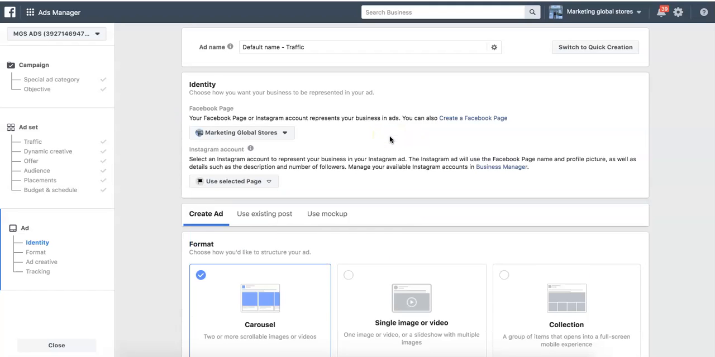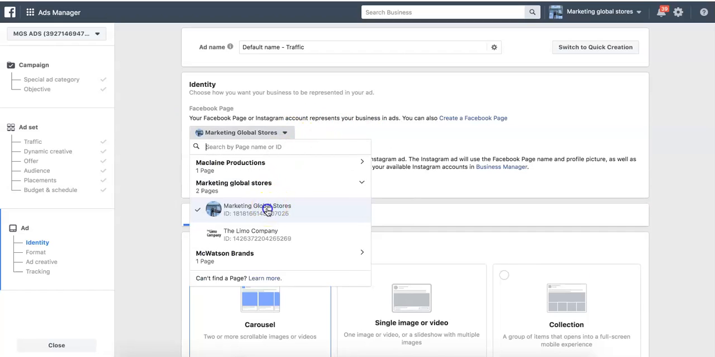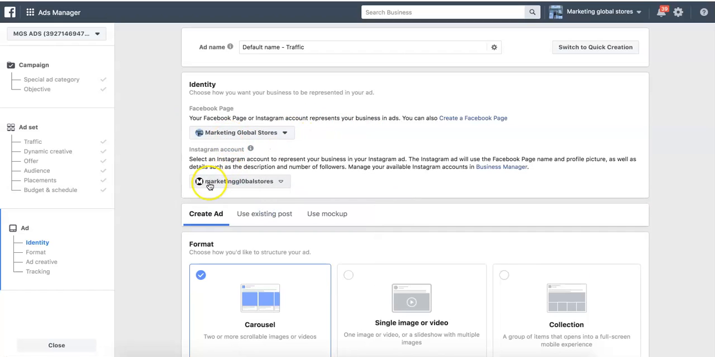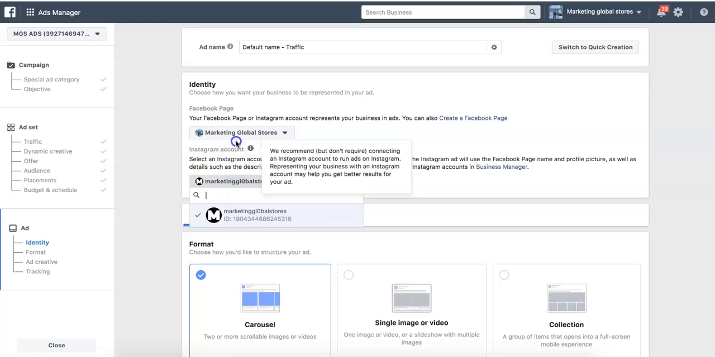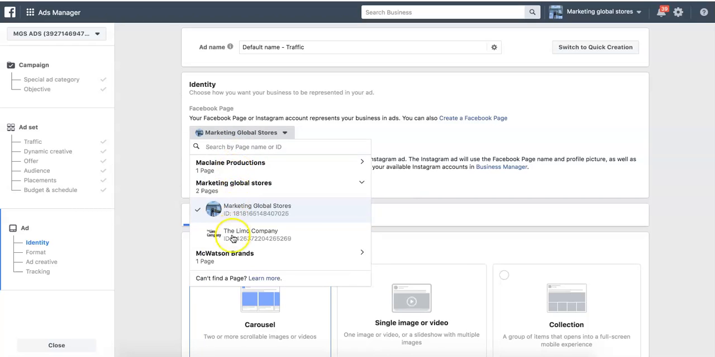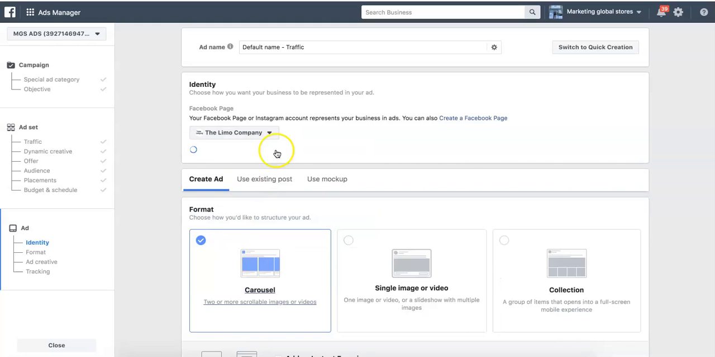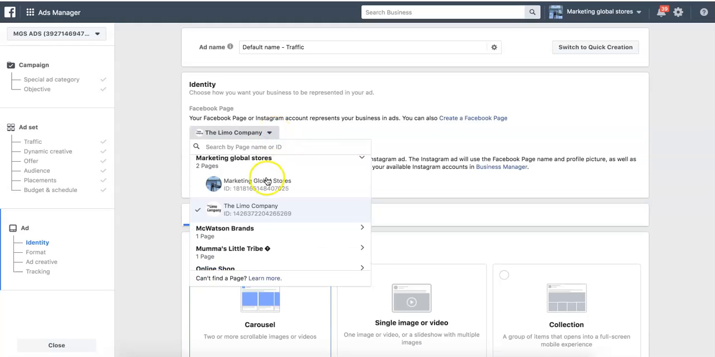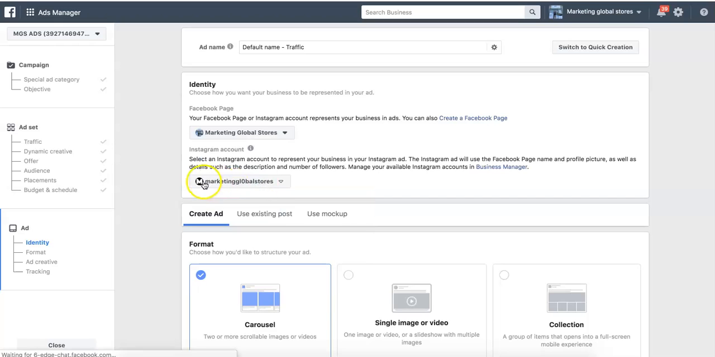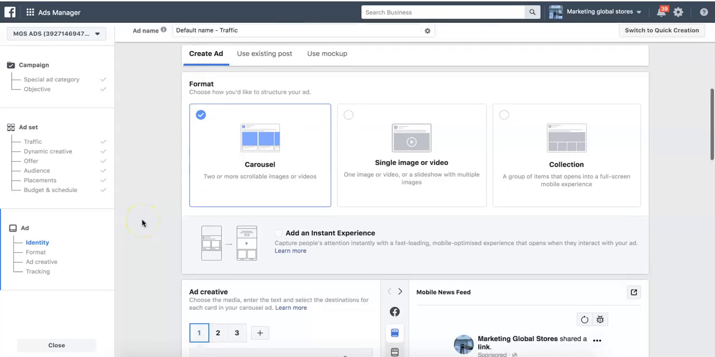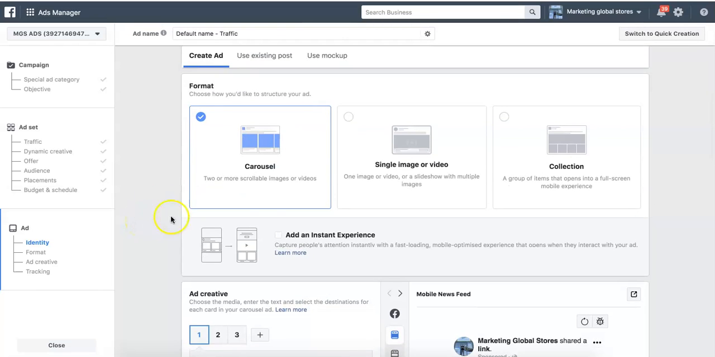Okay, great. So the next thing here, it should have your Facebook page there. And you can see my Instagram has come up there now. Before it wasn't. When I first did it, it wasn't doing that. So if I just go to Limo Company, for an example, but if I go to Marketing Global Stores, we can see it's got my Marketing Global Stores Instagram account connected, and that's exactly what we want to do. When we're running an ad, I find carousel ads work really, really well.